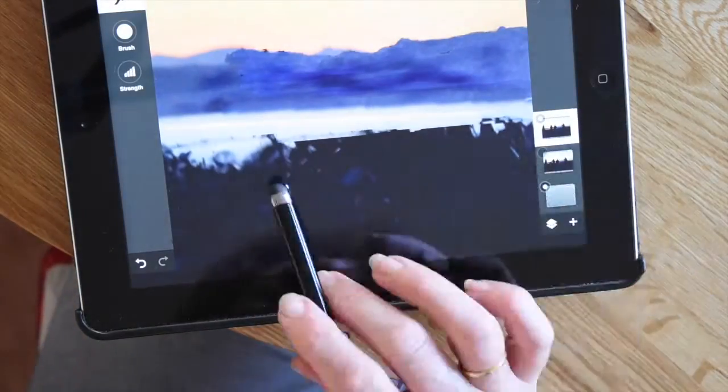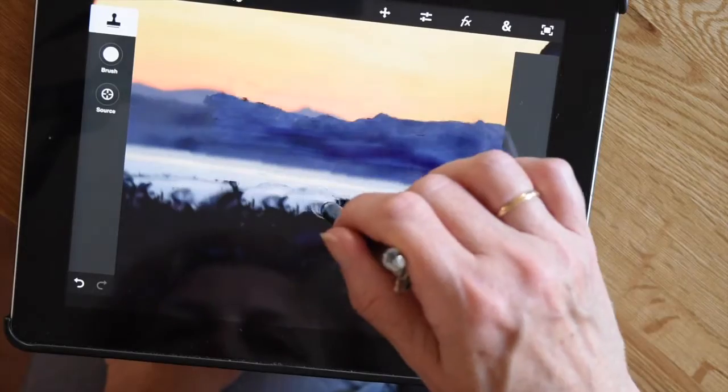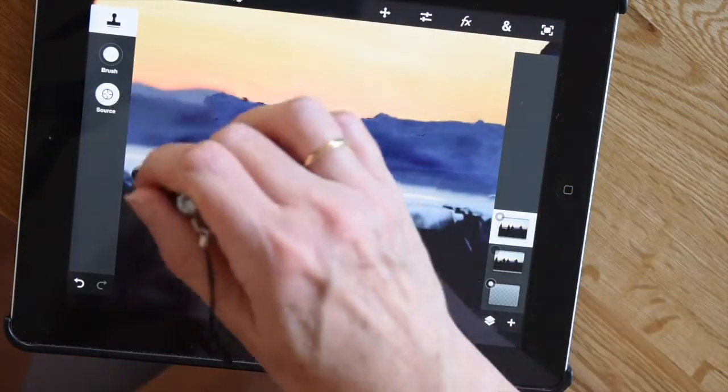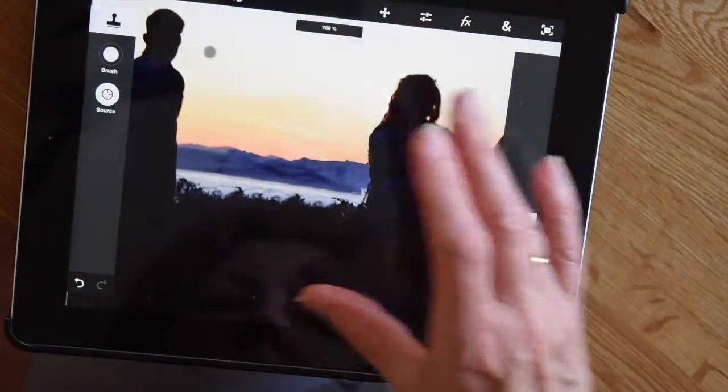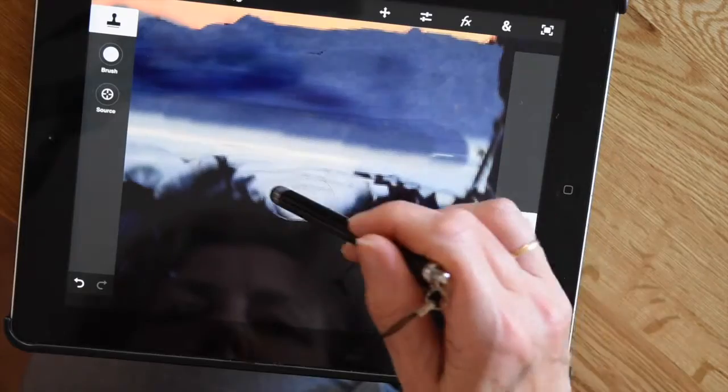Going into the hedge now, and we're just using that clone stamp, and I'm just dragging across the image from the left hand side which hasn't been touched and repeating it over and over again across the top of the hedge to give it a more natural looking feel to the top.